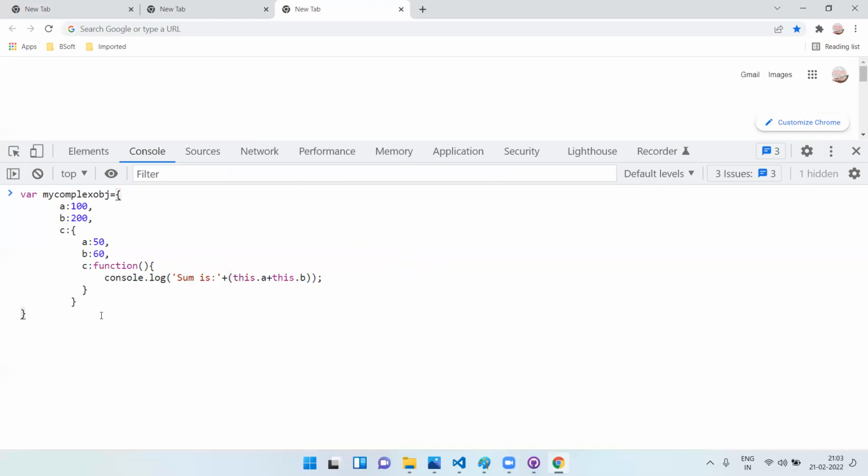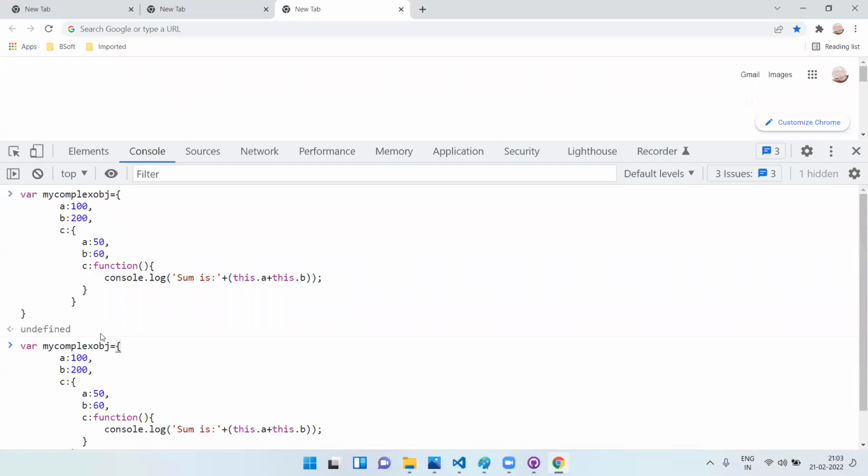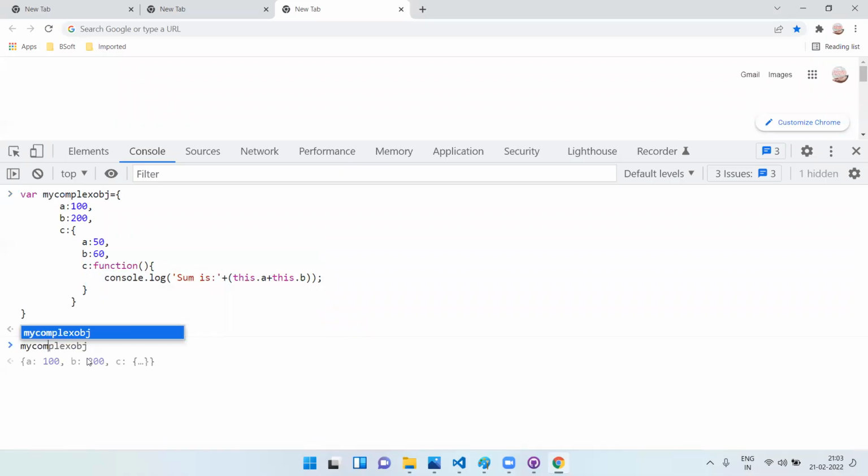What will happen now? Now I am doing what? My complex object. Now I am going to invoke this. How I am going to invoke this? Can someone tell me? If I am now going to invoke this, how I am going to invoke this? My complex object. Yes or no?